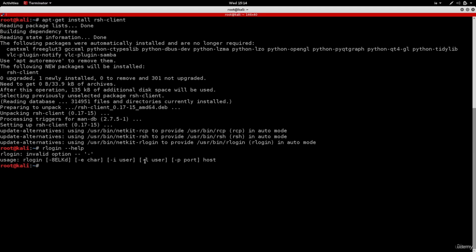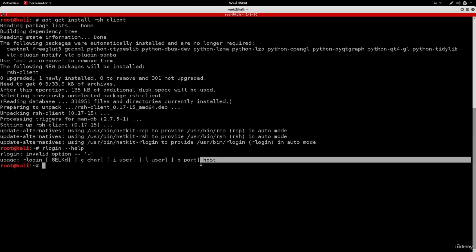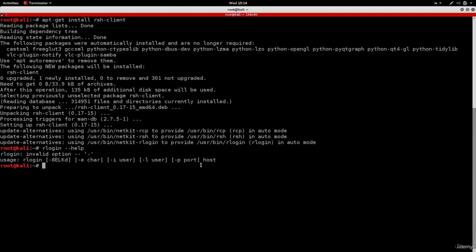We can see that the format is rlogin, you put the options that you want. What's important here is the username and the host, which is the target IP. So this is what we're going to do. We're going to do rlogin, we're going to put the username as root. Again, we said root is the user with the most privileges on the system. And we'll put the target IP, which is 10.20.